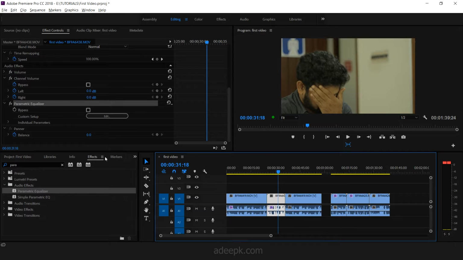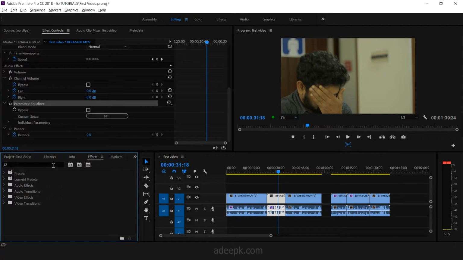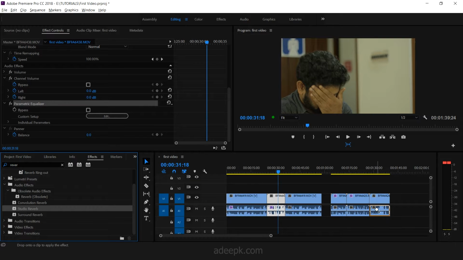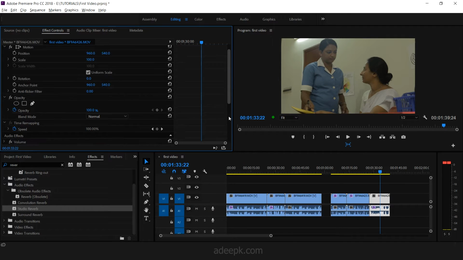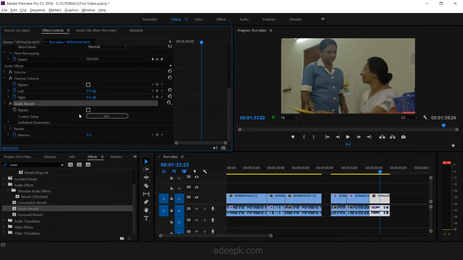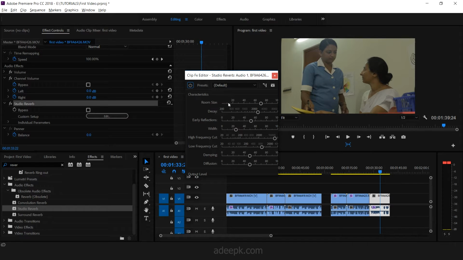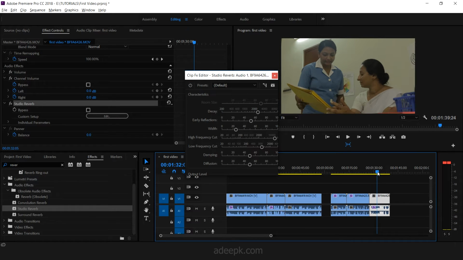Let's take a look at another effect, the studio reverb. Search for the reverb. Drop it on the clip. Let's edit this. You can add a preset.